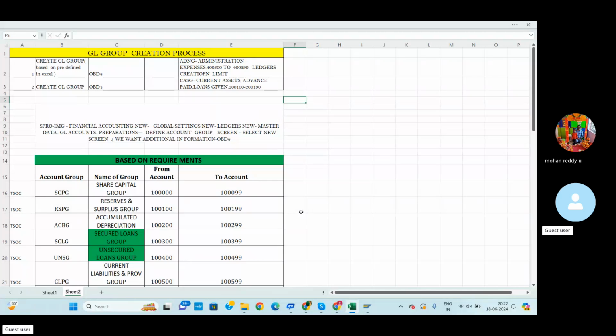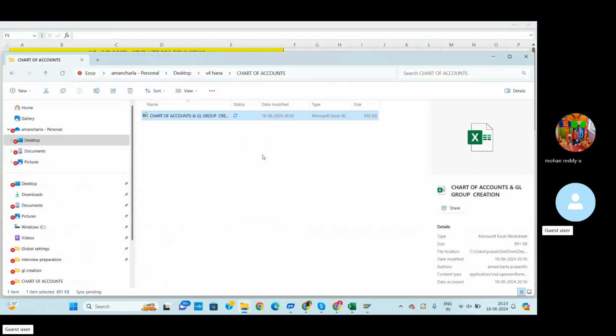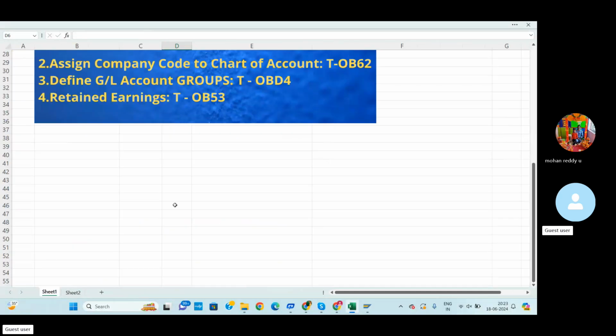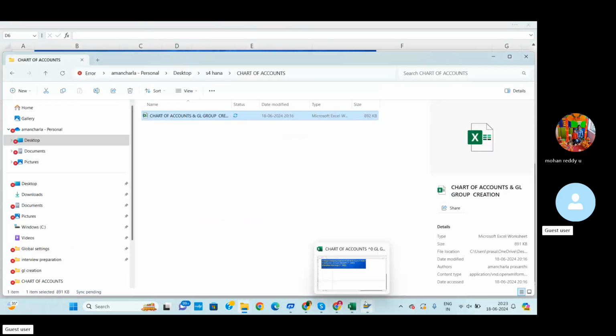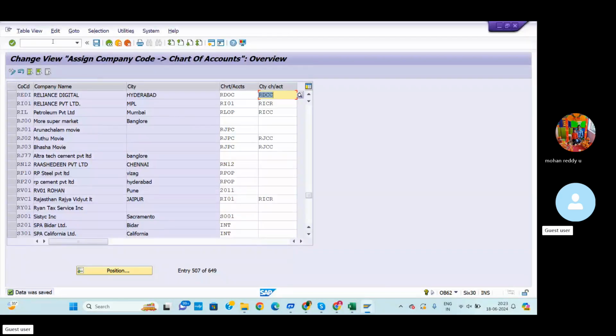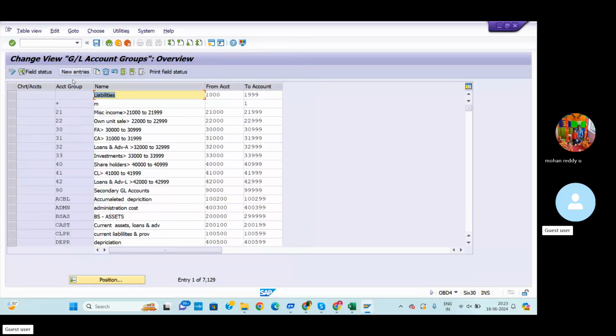So based on the GL nature, we can assign the GL groups. For example, cash comes under current assets, and cash comes in bank accounts, so bank accounts come under current assets. In this way, first of all we need to create the GL groups. The T-code for GL groups creation is OBD4. Go to the SAP HANA server, /n OBD4, enter.